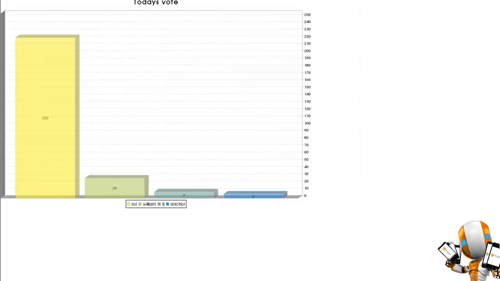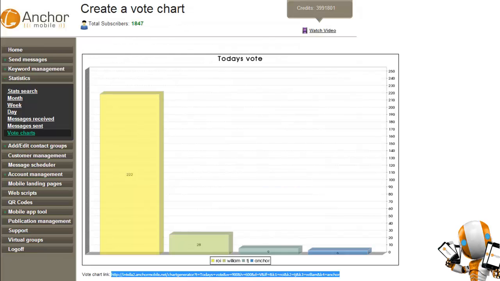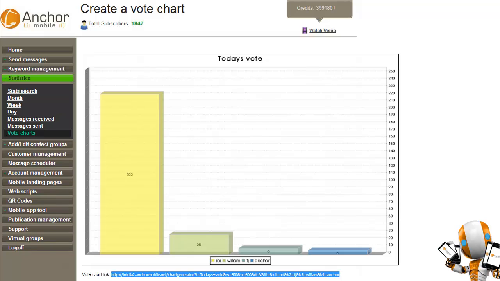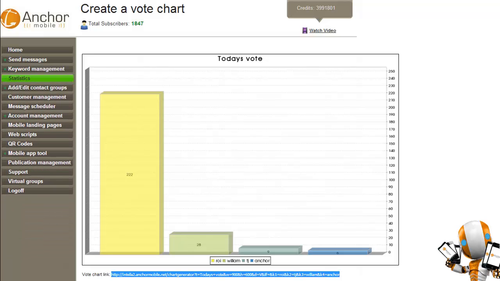So if you have a laptop hooked up to a PC or a Jumbotron or a big screen, people can see the live results of the voting. Real simple and easy, and you guys will be thoroughly trained on all of this as we go through your training.